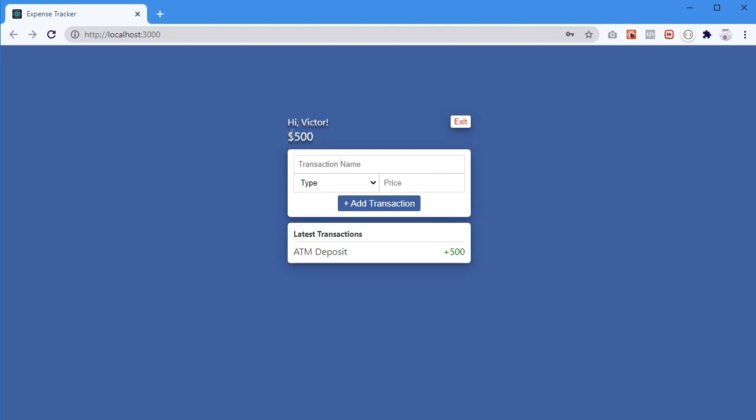Now here I have the current amount of money in my account. So if I add an expense, a transaction, I paid for coffee, let's say, and here I choose expense, and the coffee was $5, and I click add transaction. I have it here now, with a different color, which is -5. And now in my account I have $495.